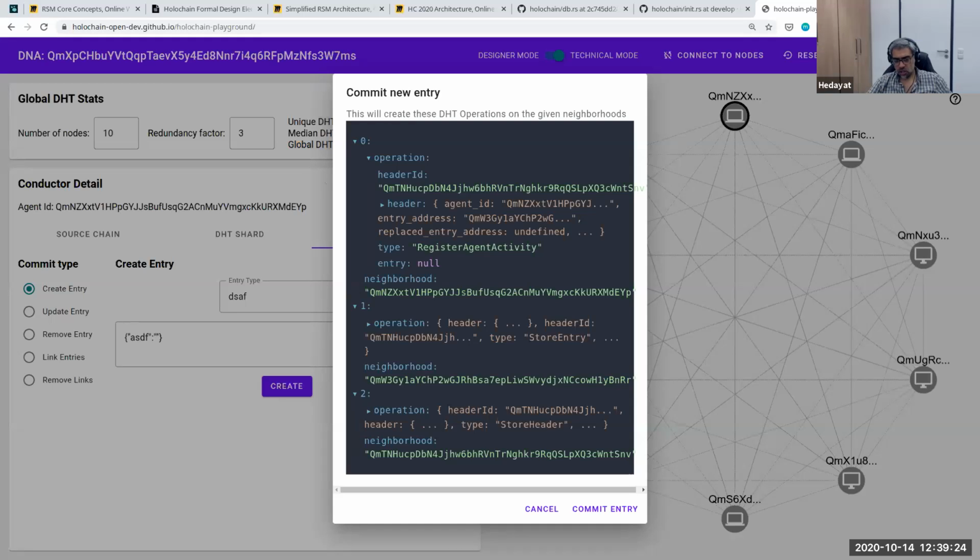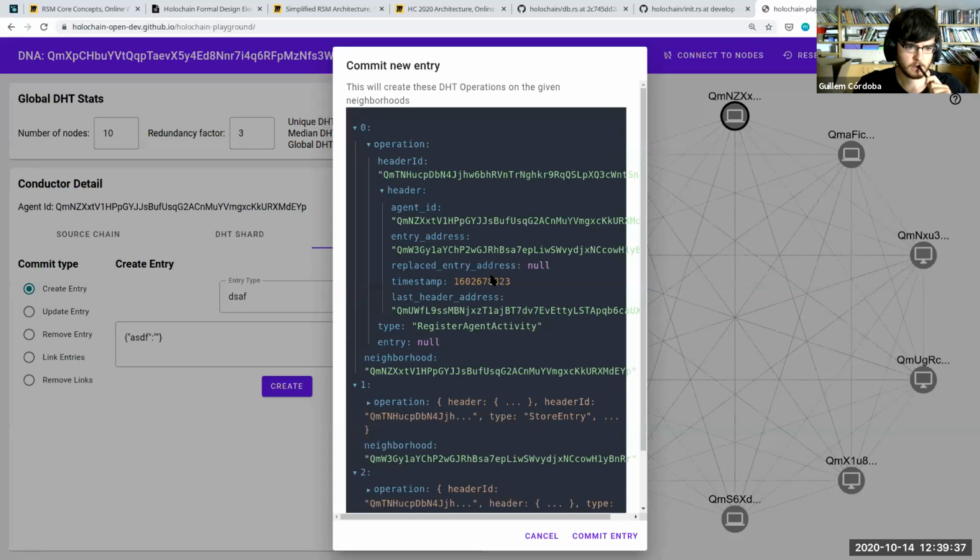The elements inside this playground, are they still valid? It means the properties that we see, are they all still valid, or do we need to refactor a little bit? These properties, you mean? Yes. Yeah, it needs refactoring because now links are not entries and headers are quite different, but the concepts are the same.